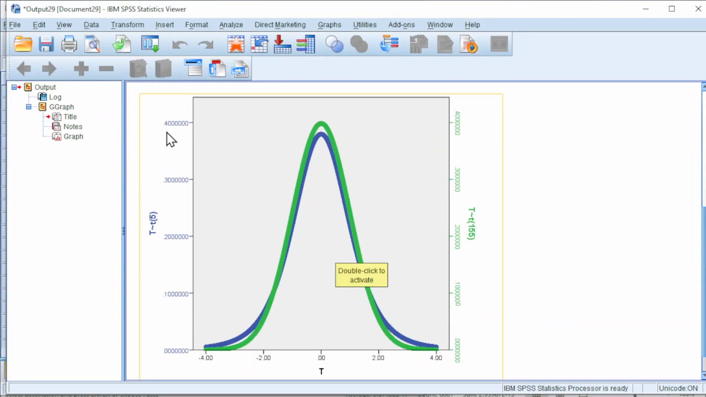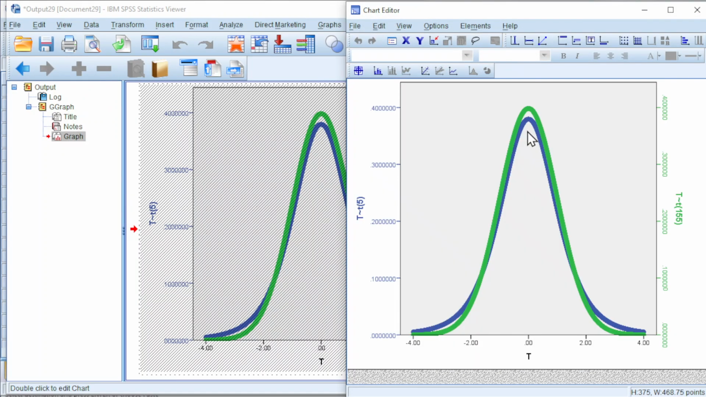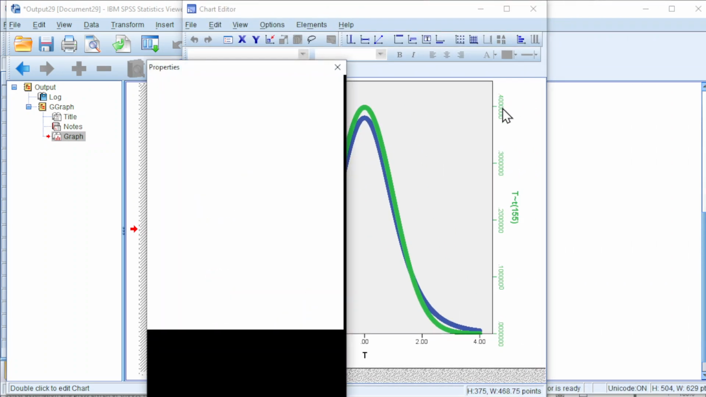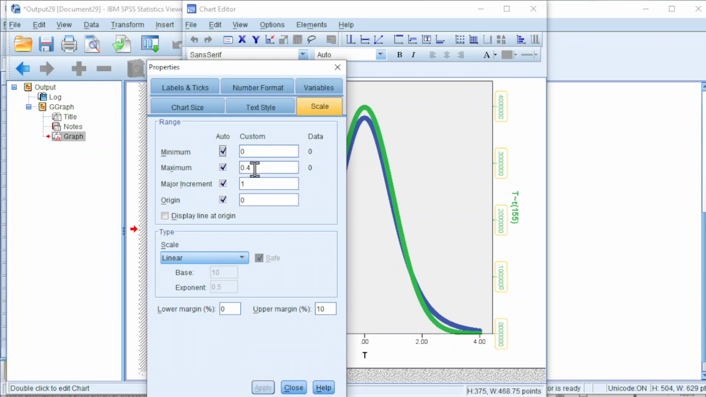Make sure we start from the same starting point and end with the same ending point. If different, what we have to do here is double click the chart, click on the y-axis, change the scale accordingly. Make sure we have exactly the same maximum value so that the comparison is valid.